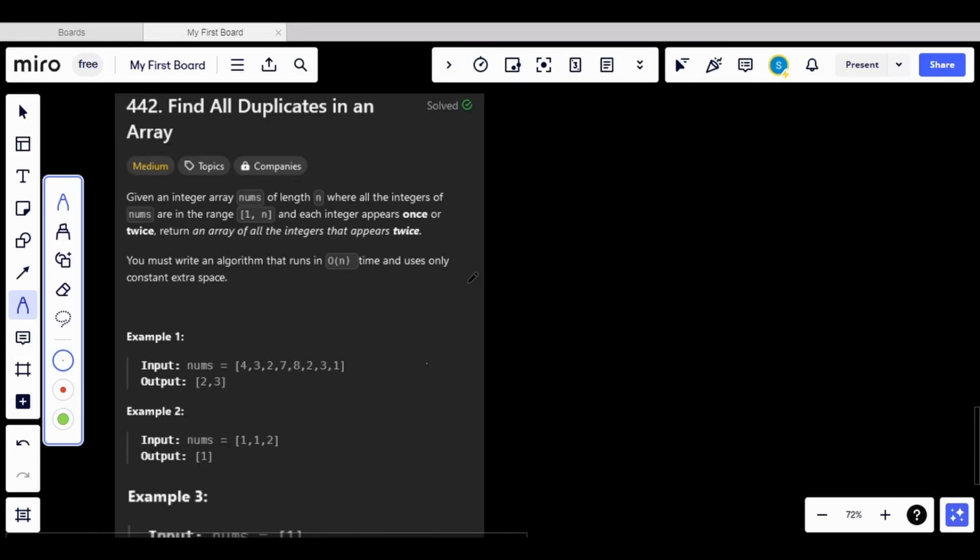Find all duplicates in an array. Given an integer array nums of length n, where all the integers of nums are in the range 1 to n, and each integer appears once or twice. So just once or twice, not repeated more than that. Return an array of all integers that appear twice. The algorithm should run in O(n) time and use only constant extra space.